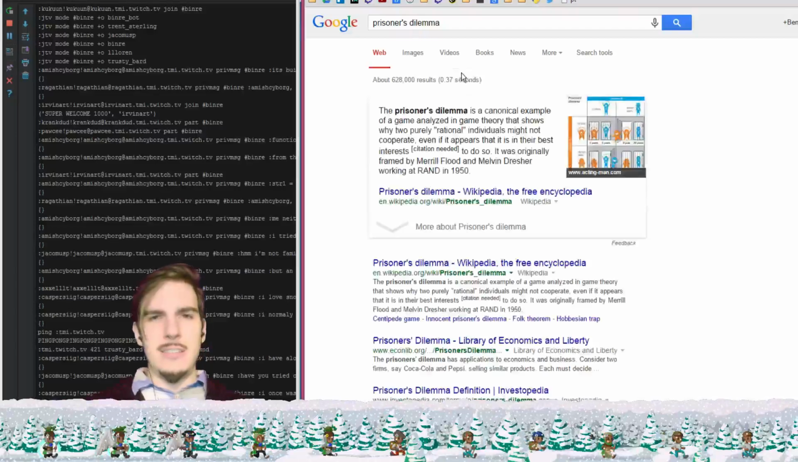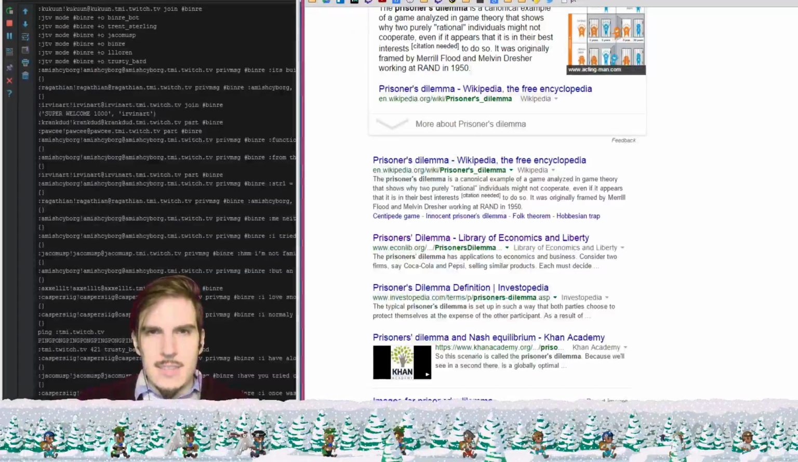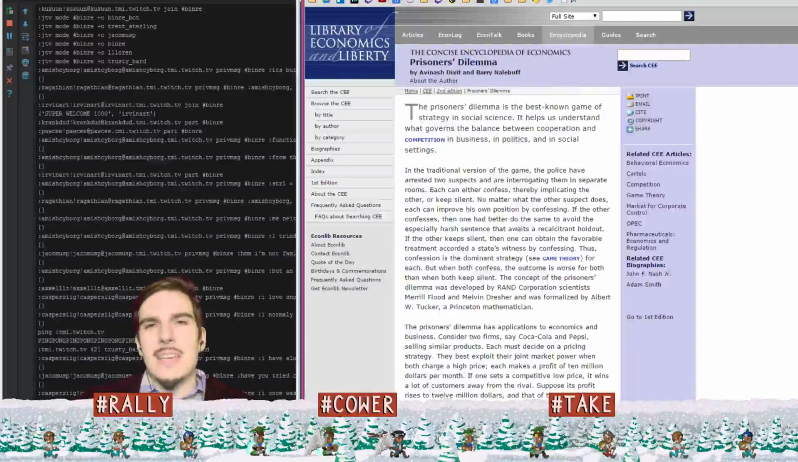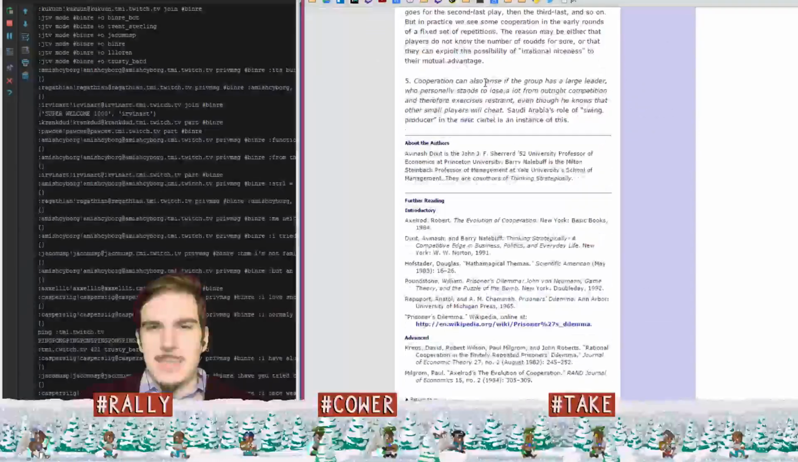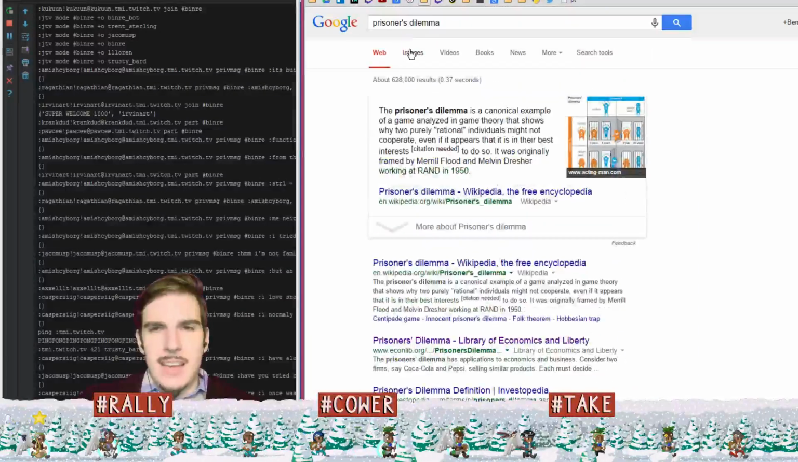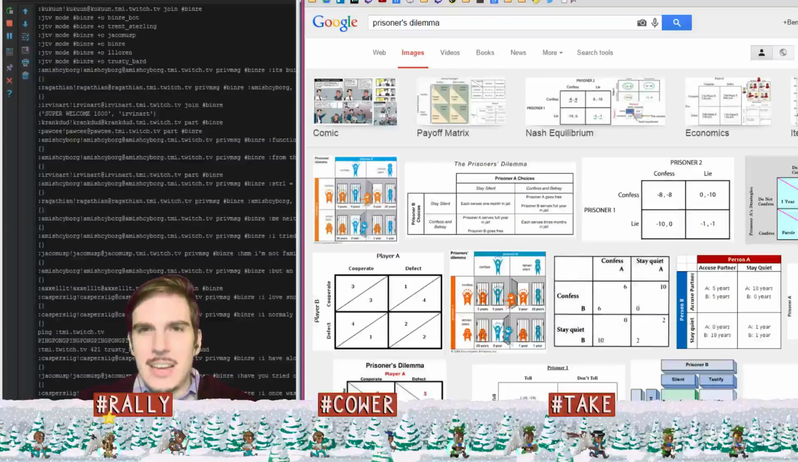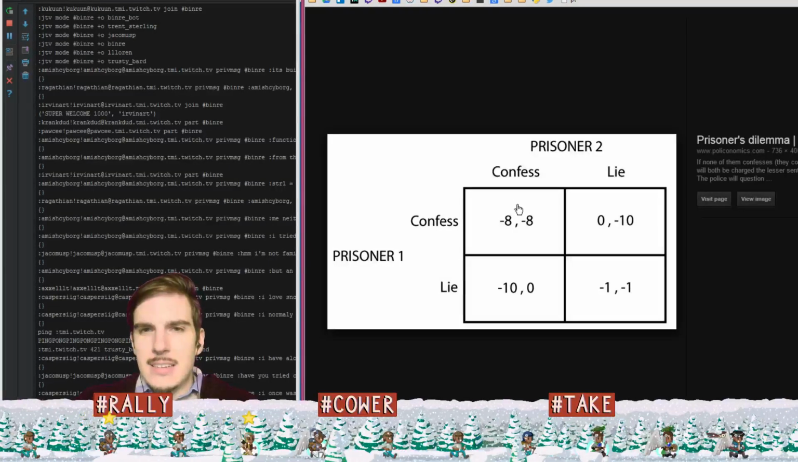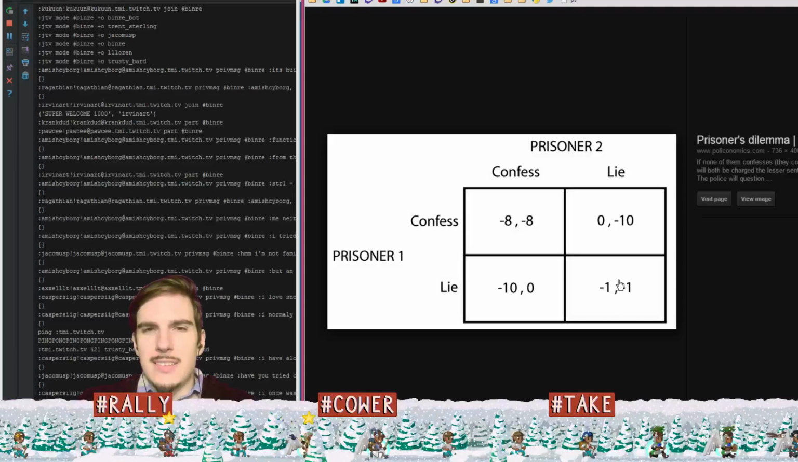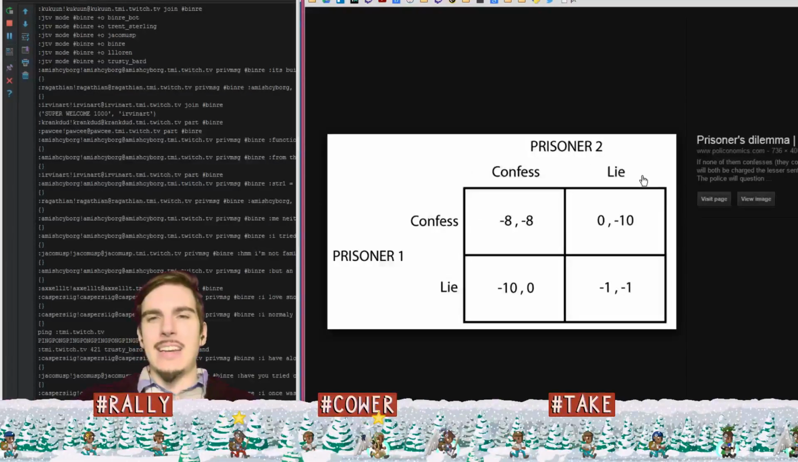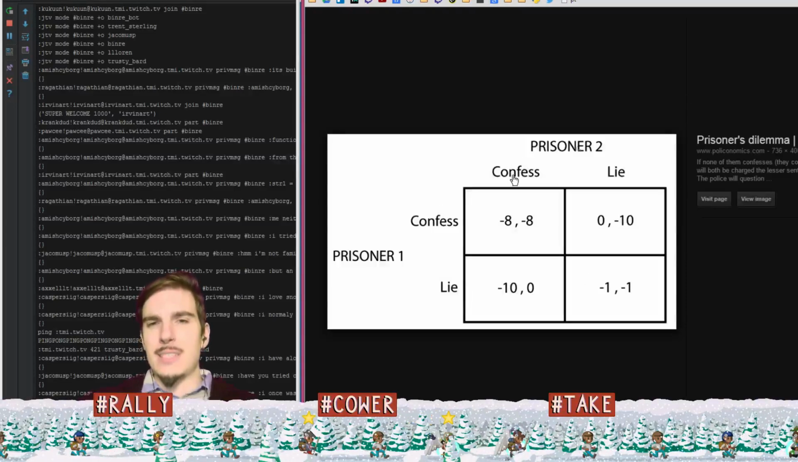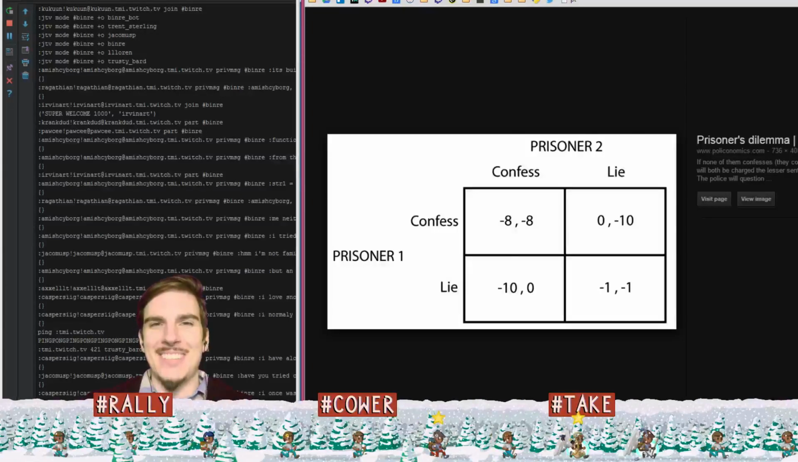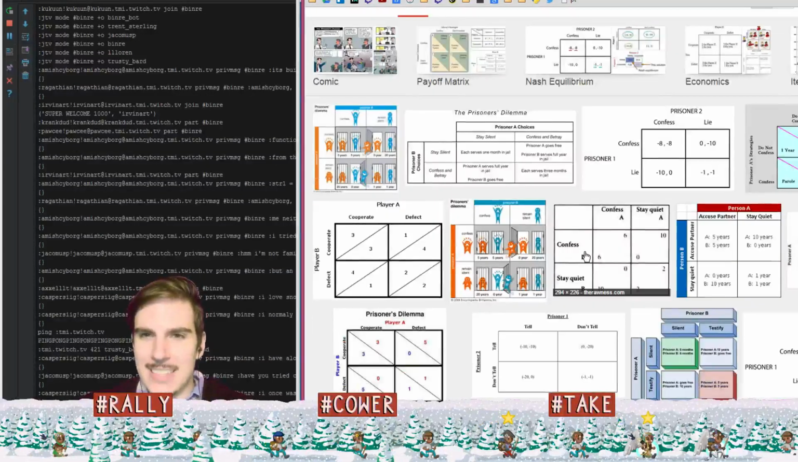Prisoner's dilemma. Is that where the best outcome is... I thought it was going to be a diagram and not an article. Oh wait, I should go to Google Images. Prisoner's dilemma. So the best outcome is when both people, it says confess and lie, but basically lie means work together, whereas confess means betray. These are negative numbers. This is a bad image. This is a bad example. All right, let's look at this one instead.